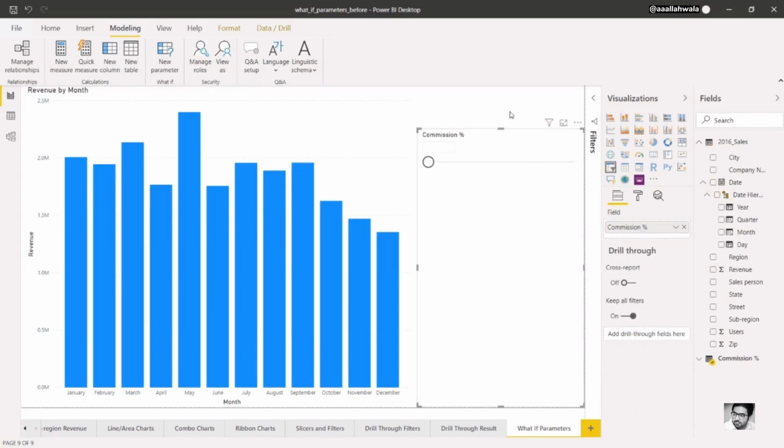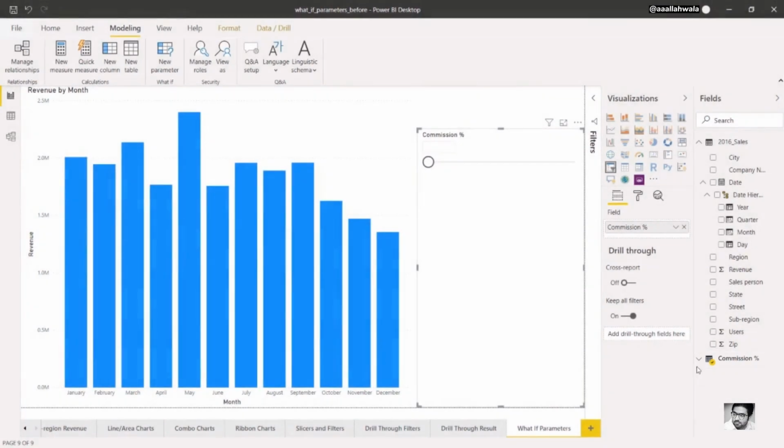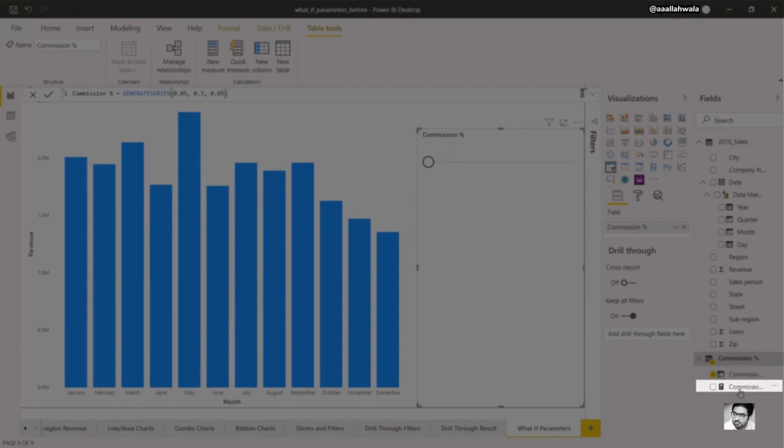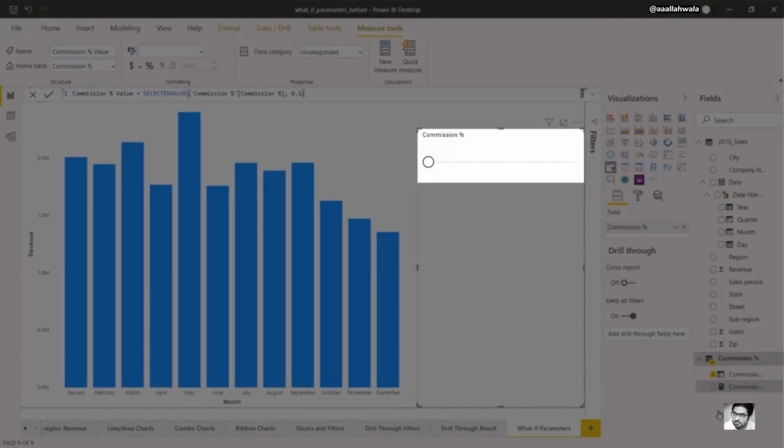In the fields list, we can see that a new table has been created called Commission Percentage. It contains two fields. The first one, Commission Percentage, contains the possible values of the parameter, while the second one, Commission Percentage Value, contains the value currently selected from the slicer. We can also see that a slicer has been created containing the possible values for the parameter.